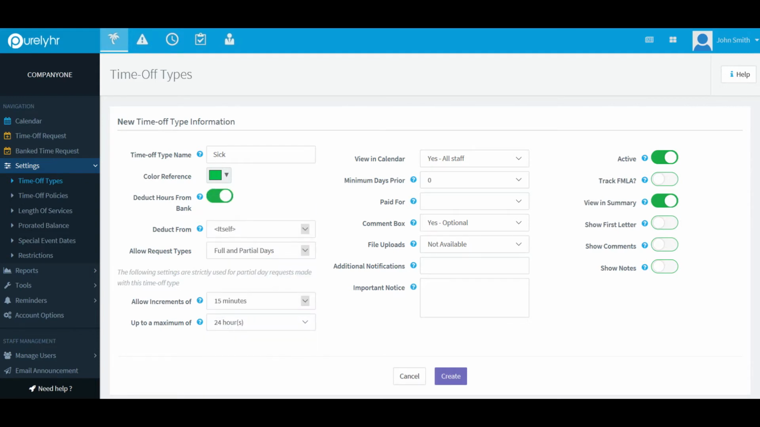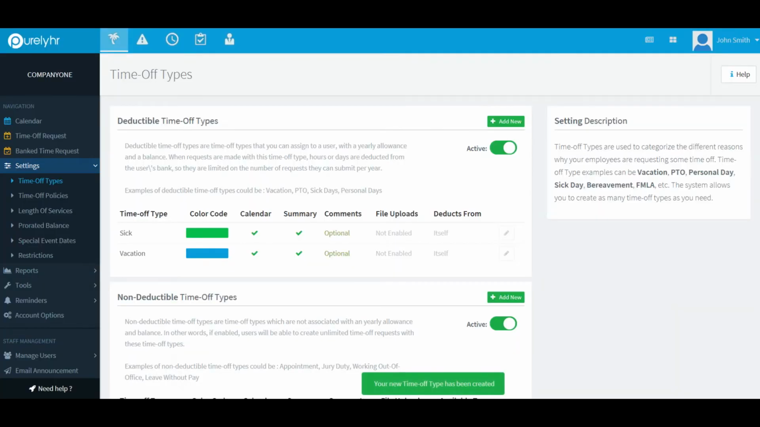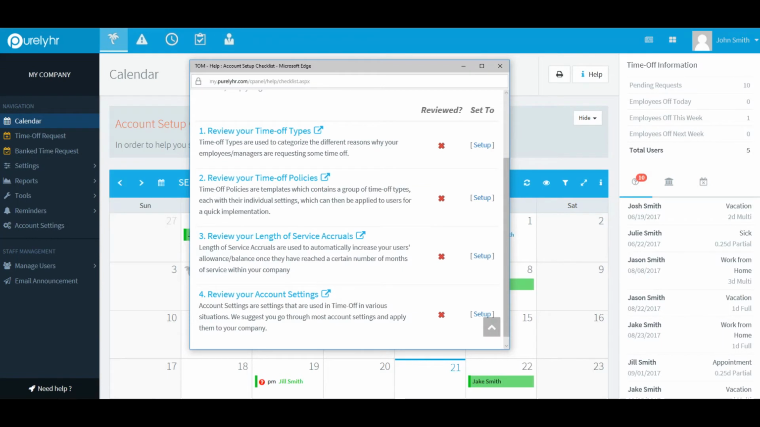Under Comment box, you can select if a comment on the time off request for this type is optional, required, or not available. The same goes for file uploads. You can choose if a file can be uploaded to a request for this type. Once you're finished, click the Create button and it will bring you back to the Time Off Types screen. Finish creating the rest of your time off types, and you'll be ready to move on to the second item in the account setup checklist, time off policies.